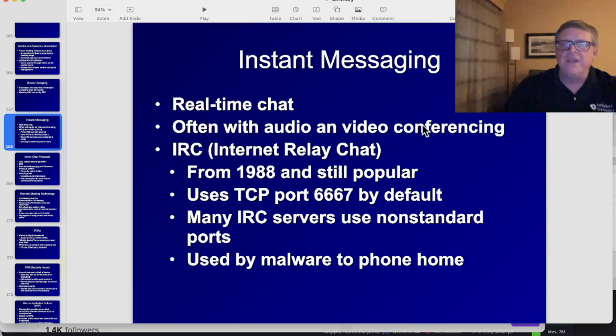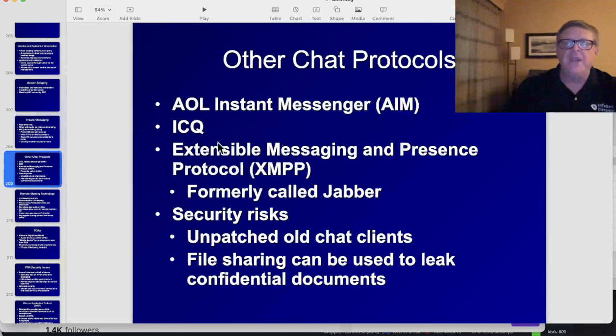Instant messaging is just real-time chat over the internet with audio and video. IRC was the old way to do it, running on Unix servers. Now it's pretty much all taken over by malware and malicious content. AOL Instant Messenger was big decades ago. ICQ also, which I think just finally went away.